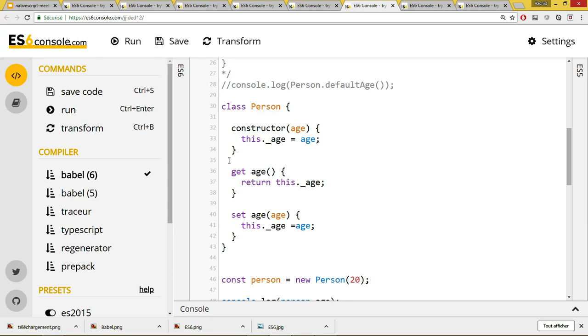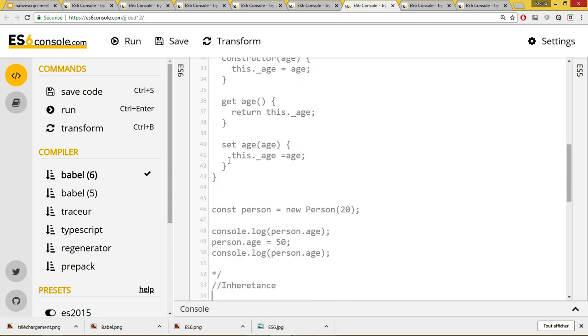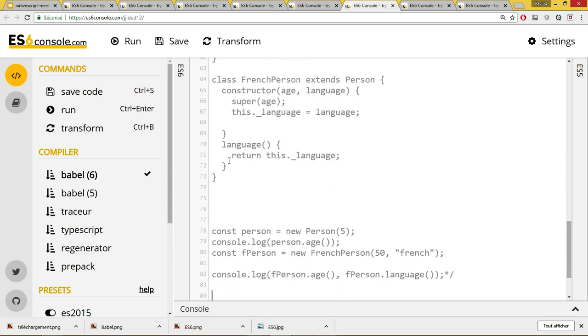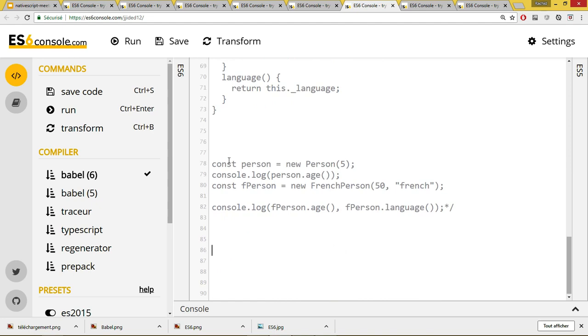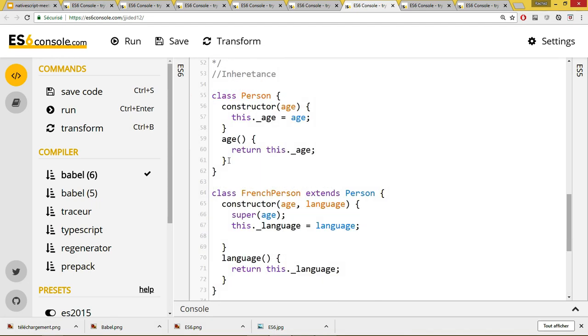Finally, I want to talk about inheritance in classes. So what is inheritance? Okay, inheritance. Sometimes, let's say I have a class animal.